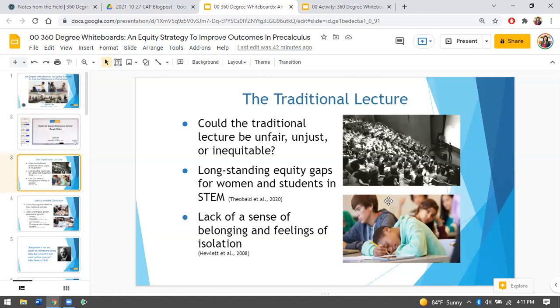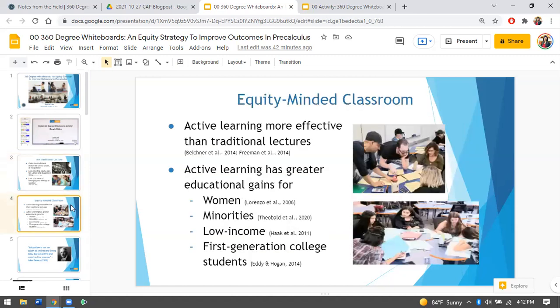At the same time, I started learning more about long-standing equity gaps for women and students of color. These types of students often report a lack of a sense of belonging and feelings of isolation as one of the main reasons for leaving STEM. So as you can see, I was learning so much about what it meant to be equity-minded, what it meant to be student-centered.